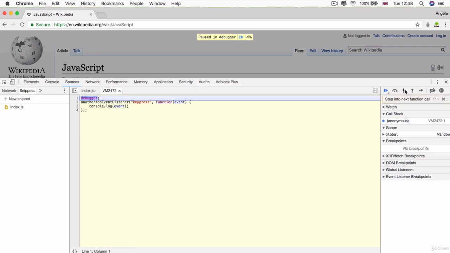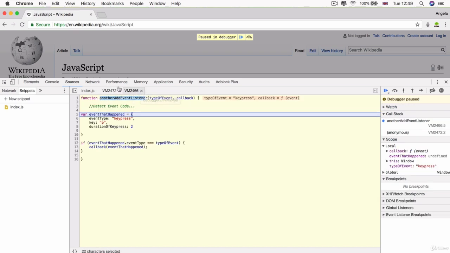But just above, I'm also going to add the debugger keyword so that when I hit enter, I enter the debug mode. So now I'm going to step through our function calls, and we begin by calling another addEventListener, passing in these two inputs. So that takes us to where that function was declared, and we step through each of the lines of code. The first thing that happens is we're waiting to detect an event, and this part of the code waits to detect an event.